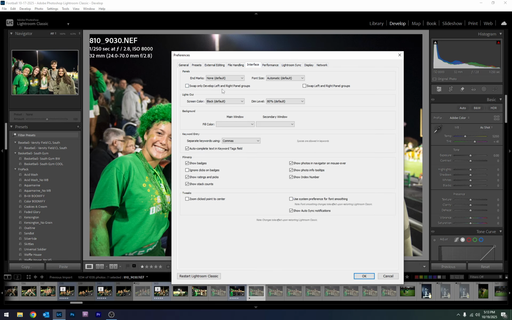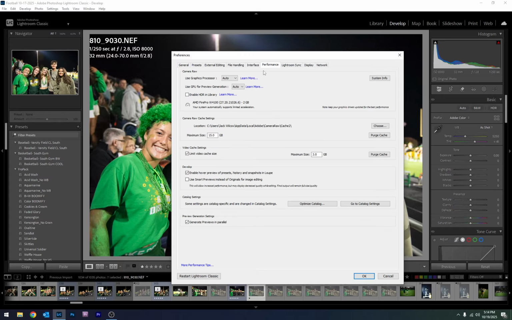Okay, interface. This one you shouldn't have to change. You can change your screens. So you see back here where it's gray, you can change it to white. You can change it to black. You can change it to a dark gray, which it's going to be by default. And then nothing, you shouldn't have to change anything here. Performance, graphics processor. You should just leave this on auto, depending on what you're using. I always keep it on auto.